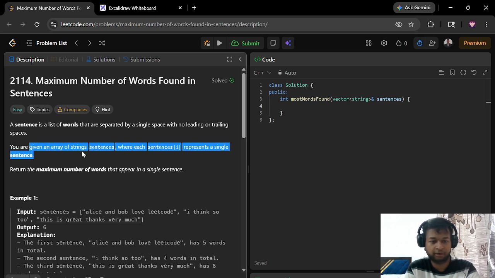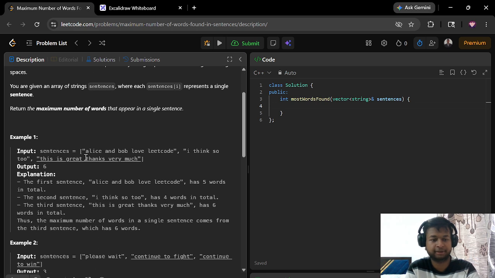You are given an array of strings, sentences, where each sentences[i] represents a single sentence. So inside sentences we are given strings, and each sentences[i] represents a single sentence. Return the maximum number of words that appear in a single sentence. So we need to return the maximum number of words that appear in a single sentence.